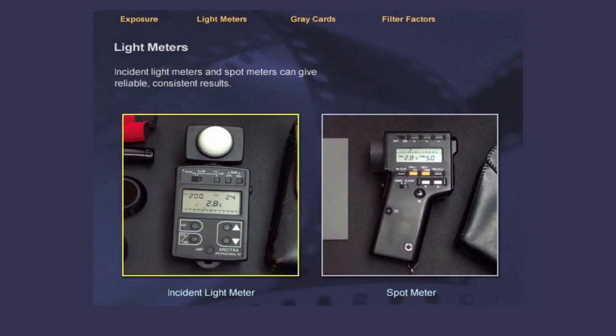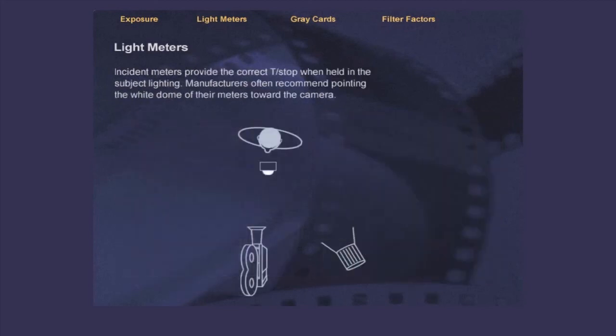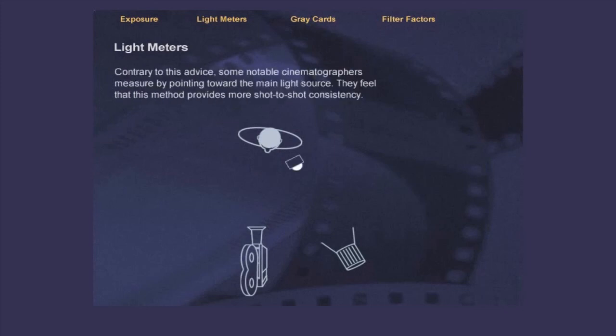Incident light meters are designed to measure light falling onto the subject. Spot meters measure light reflected from the subject and have a very narrow angle of acceptance. Incident meters provide the correct T-stop when held in the subject lighting. Manufacturers often recommend pointing the white dome of their meters toward the camera. Contrary to this advice, some notable cinematographers measure by pointing toward the main light source. They feel that this method provides more shot-to-shot consistency.